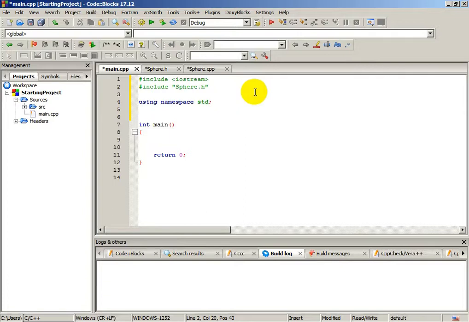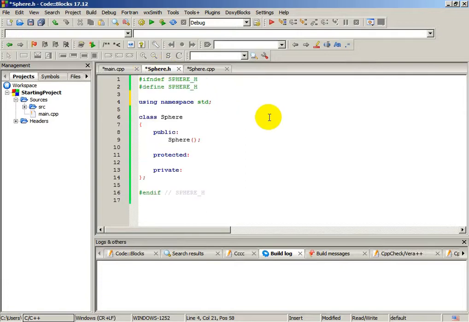Okay, that's good. Now let's go to the class of Sphere, and we don't need protected fields here. We will just create one private field, a radius. It will be a double radius. And now we want to create two public functions, getVolume and getSurface. With these public functions we will calculate the volume and the surface of the sphere.